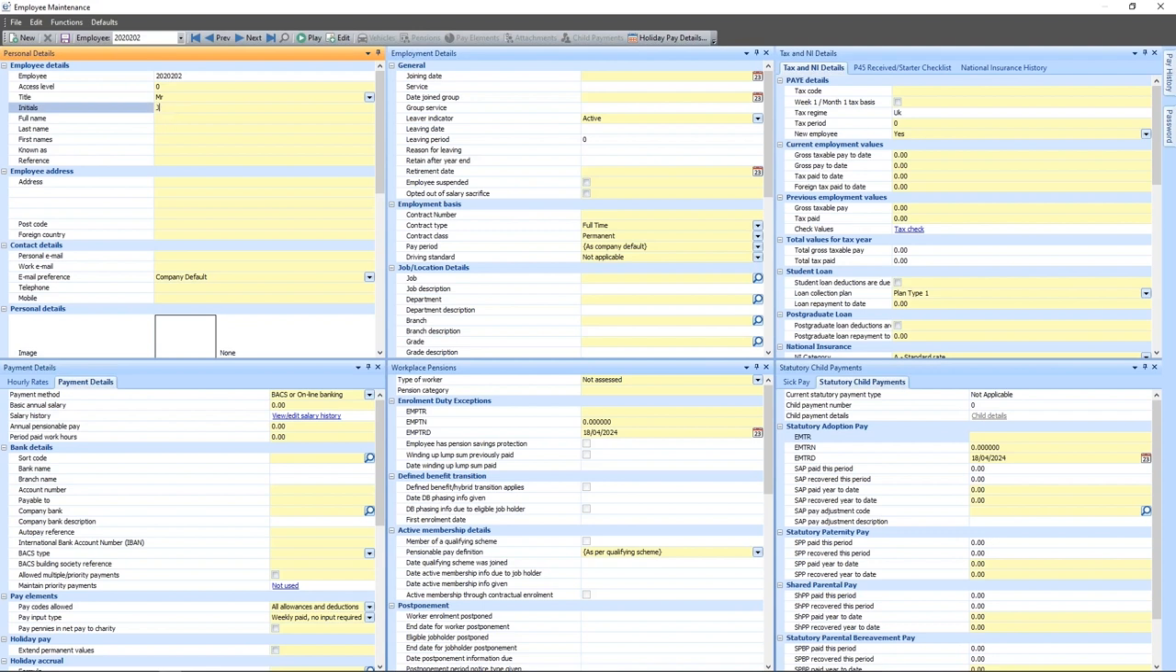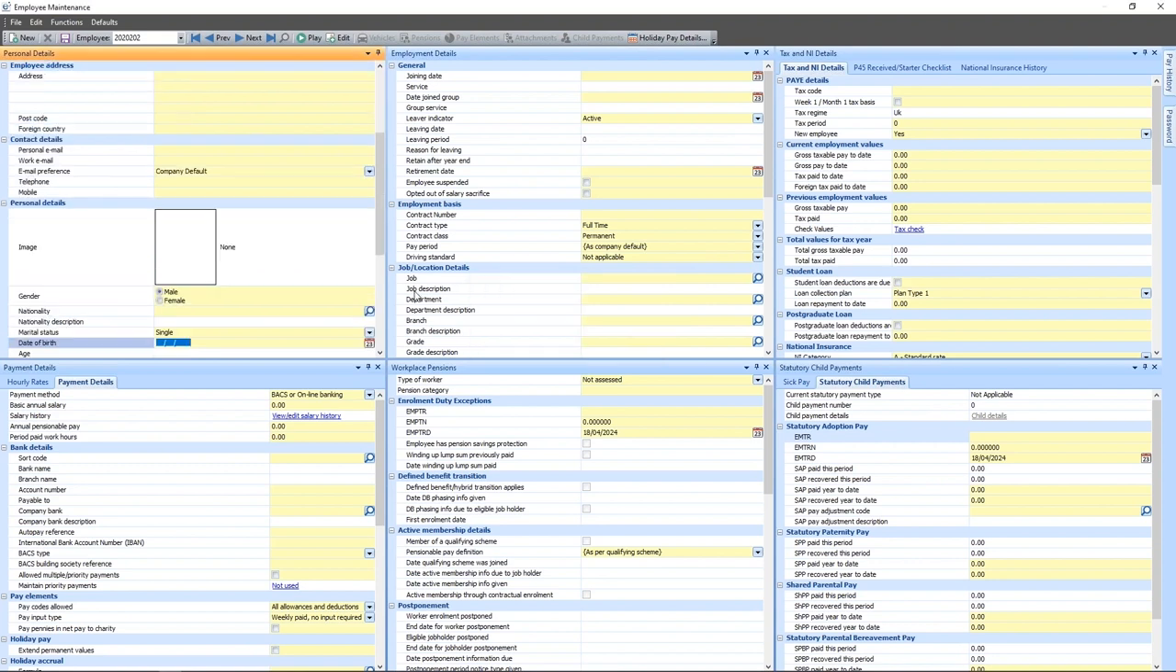So if I now save this record, it tells me I must enter my date of birth. The joining date, of course. What else? The address. What else? Two lines, of course.